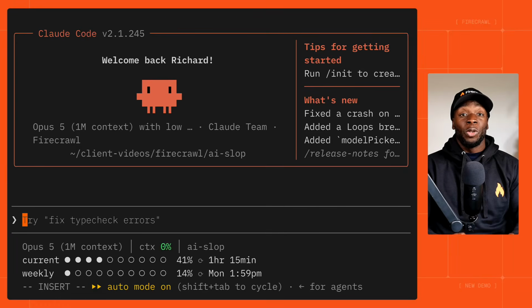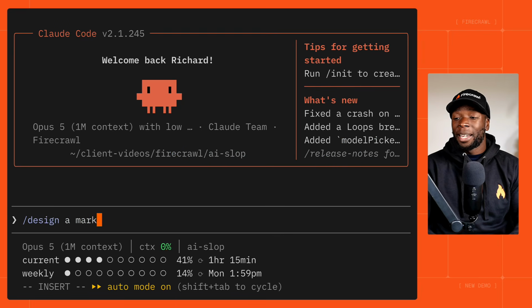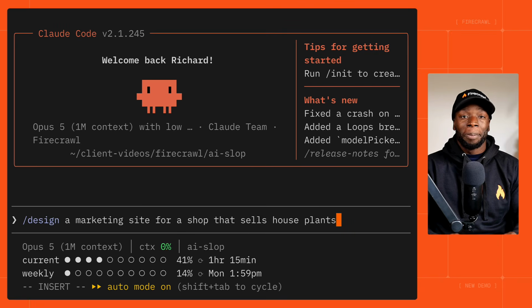Now let's start off by talking about the new design skill that exists in the latest version of Claude Code or Claude Desktop, and you can use it by typing /design in the prompt window, followed by a prompt. So let's try something like a marketing site for a shop that sells houseplants. Now I know there's a much better way to write prompts to design in Claude, and we'll go through that a bit later on in the video.